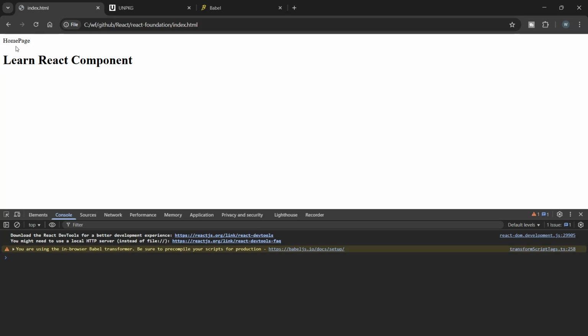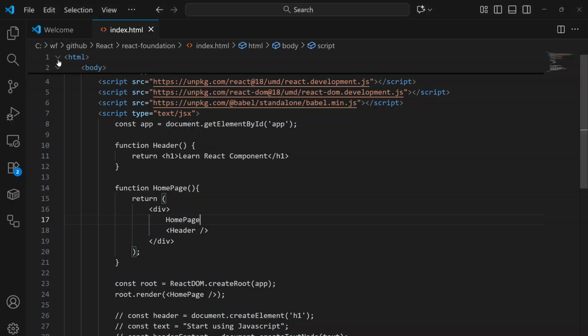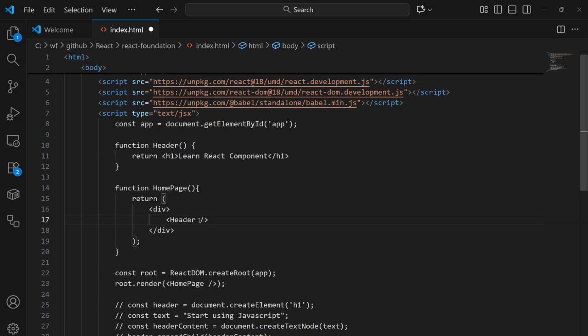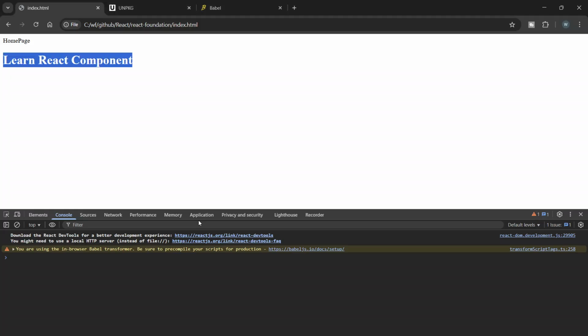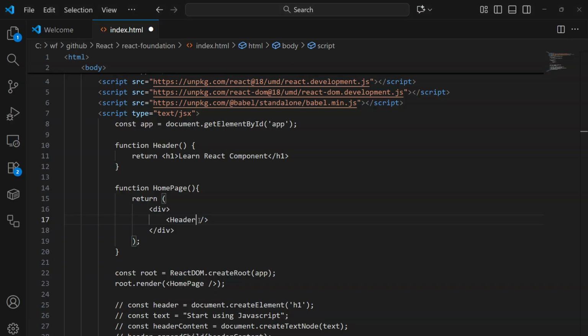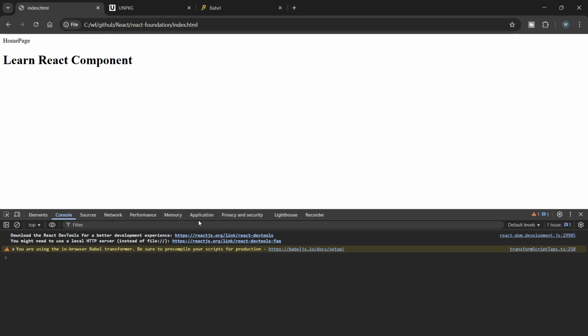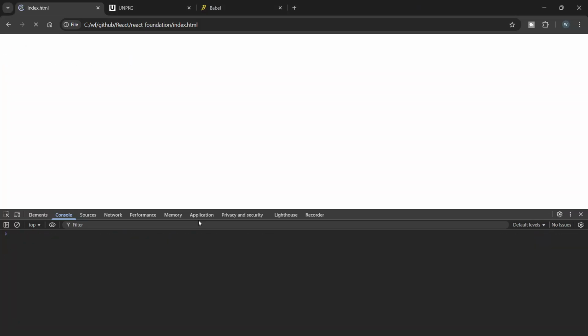So we have our home page component, which is rendering its text, and inside that we are getting a child component, which is the header component. So you can see this is a header. But one thing, let's say we want to pass a specific title. You can see the header is displaying some text, let me just refresh this, and it just says learn React component. But let me just refresh it.